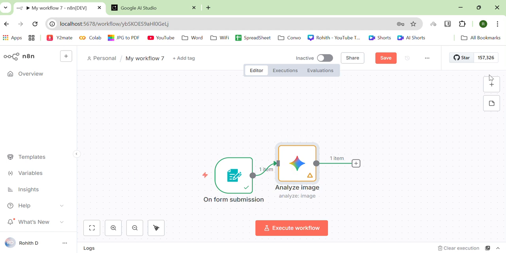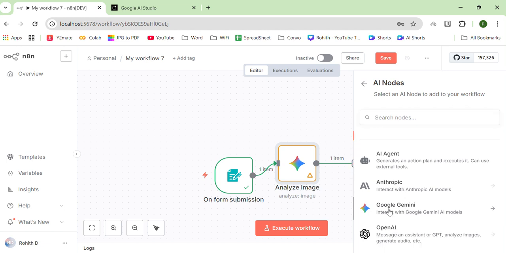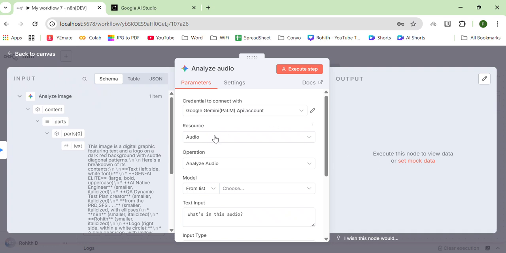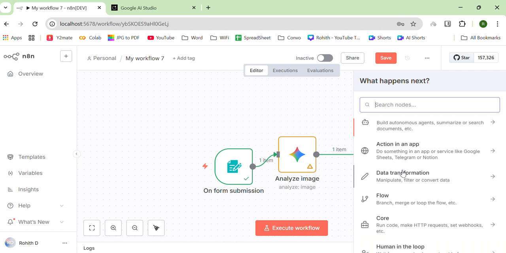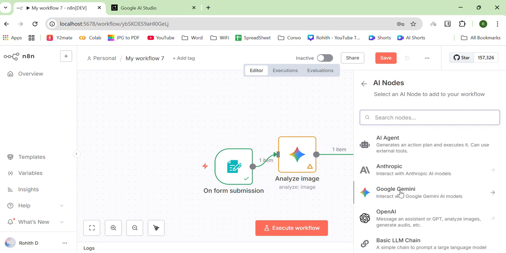Not only analyzing images, you can even give audio, and many other things are available. These already existed, and the only new thing is that Gemini 3 is now available. So you can even give it audio to analyze. You can give any kind of audio as input and then execute the step to get the analysis of the video. You can also try many more things, like file analysis, any kind of things that you can do.